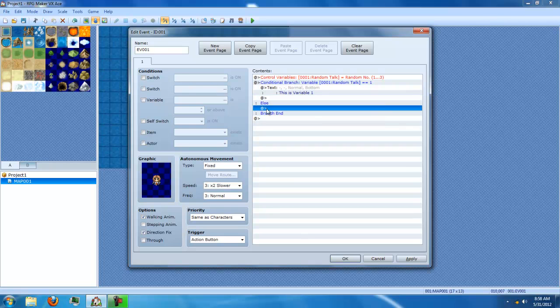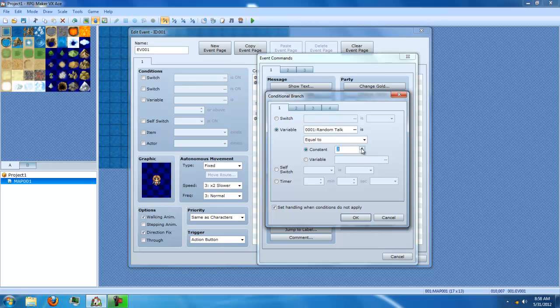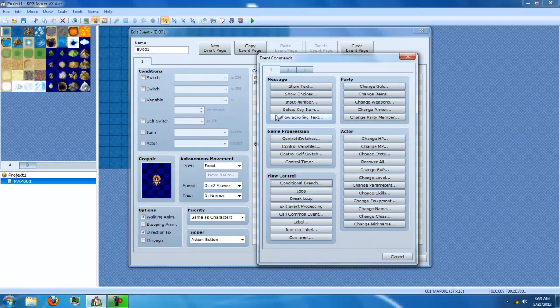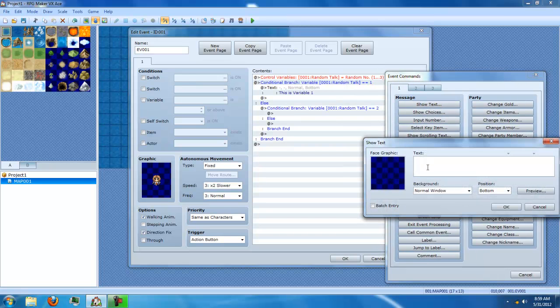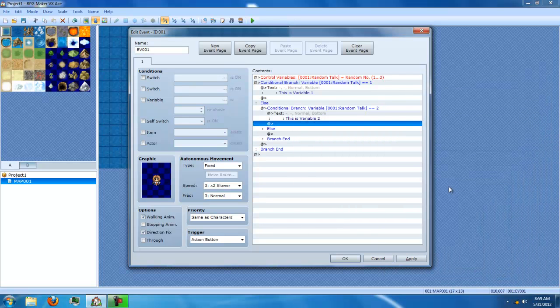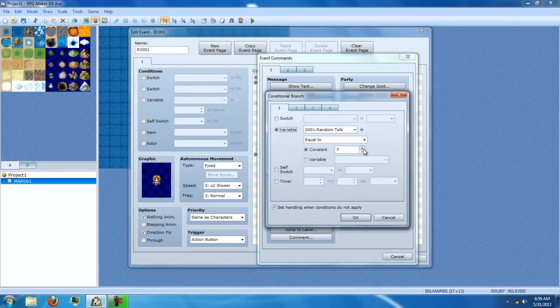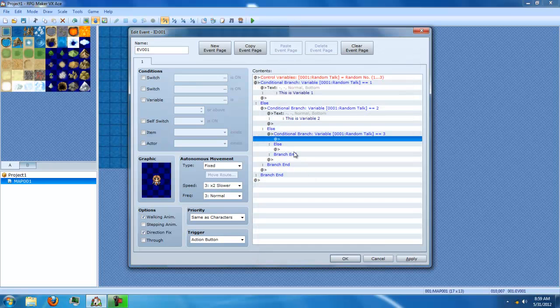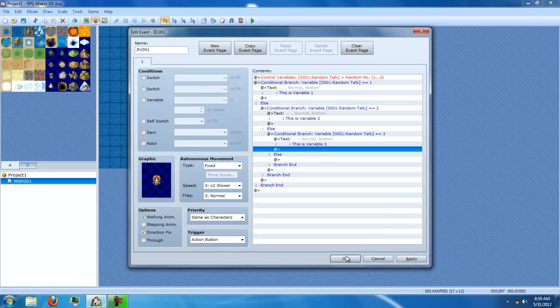Then versus else, you go under that, do conditional branch, variable is equal to 2. And then right underneath there, you do show text, this is variable 2. Go down to else, conditional branch, variable equal to 3. And then show text, this is variable 3.